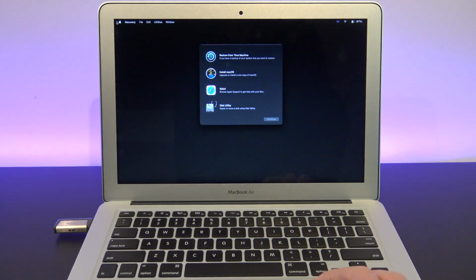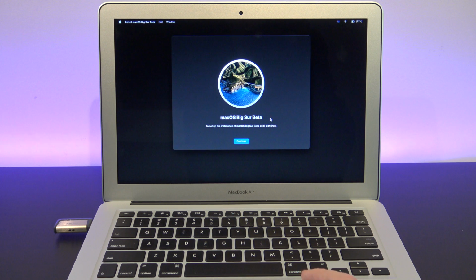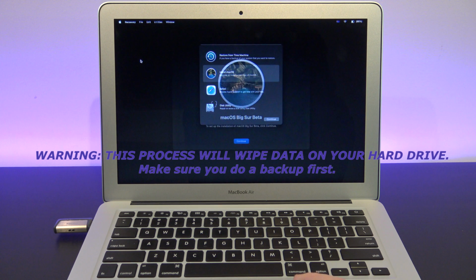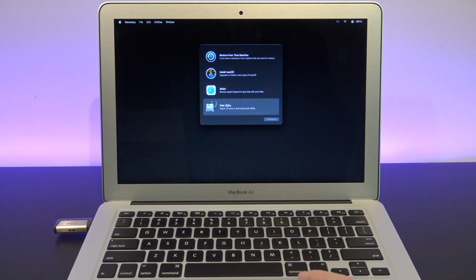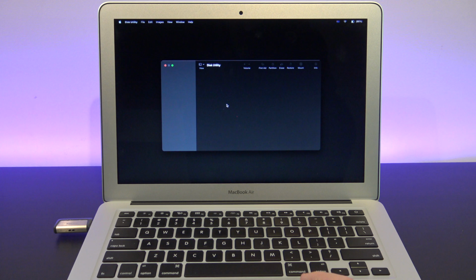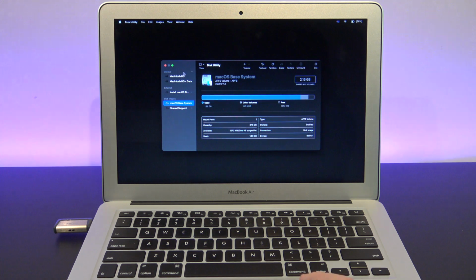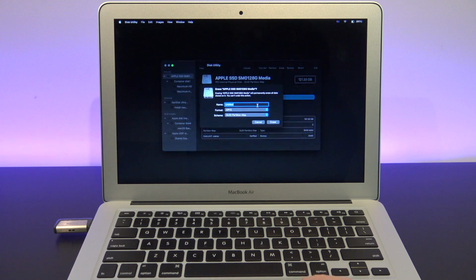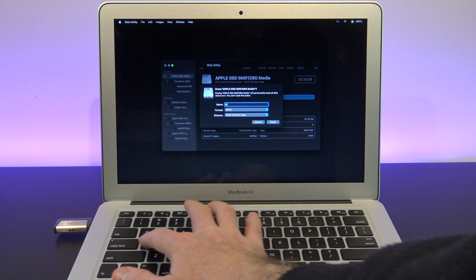If you want to upgrade or install a new copy of macOS, select the Install macOS option. I want to show you how to do a clean install, so I'm going to wipe the hard drive first. So click on Disk Utility. Go to View and then Show All Devices. Select your Apple hard disk or SSD and click on Erase. Type the name for your hard disk and click Erase. I will call mine Macintosh HD.